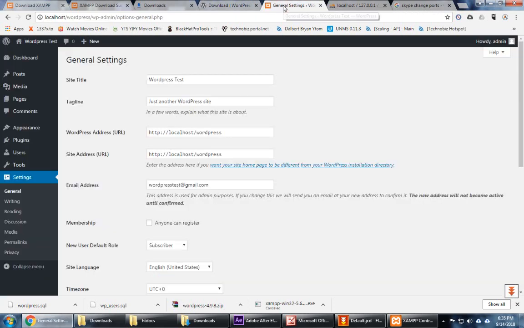The purpose of the localhost XAMPP is especially for testing, for training, or just developing websites locally in your computer. That's all. Thank you.